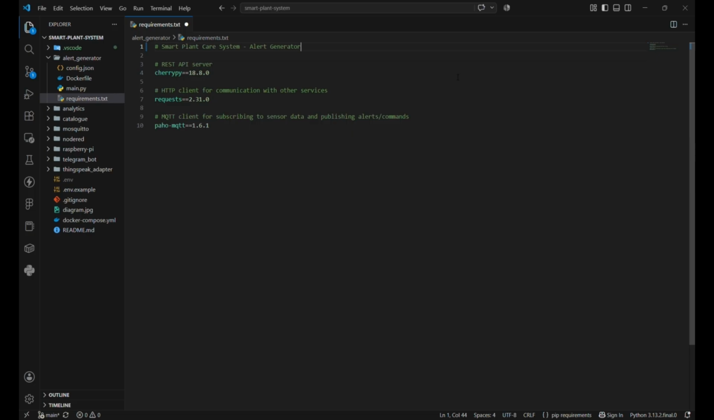CherryPy is used to create a REST API web server, requests allows communication with other services through HTTP calls, and Paho MQTT is used for MQTT communication, including receiving sensor data and publishing the alerts or comments.